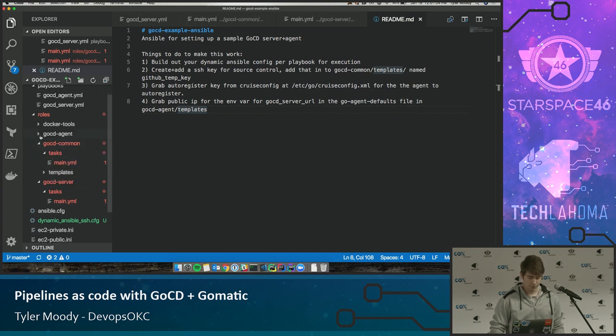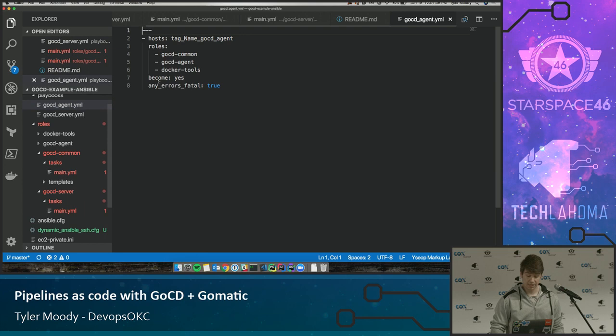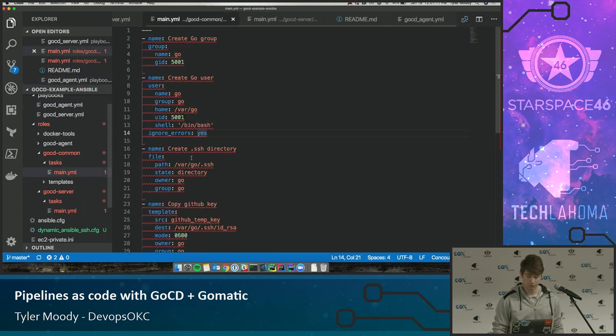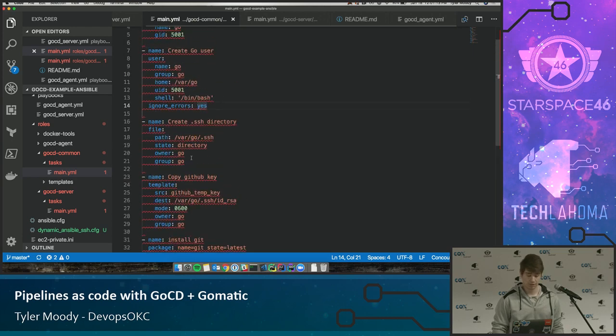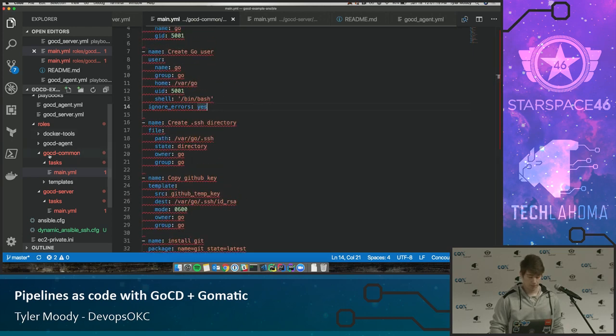Basically, the GoCD agent playbook, again, gets the GoCD common stuff. So what we went through before: create the Go user, get the GitHub key, etc. It technically doesn't need those things, but I just left it on because it was easier.